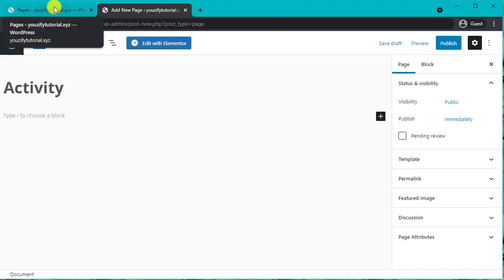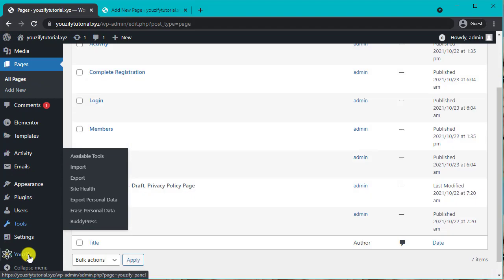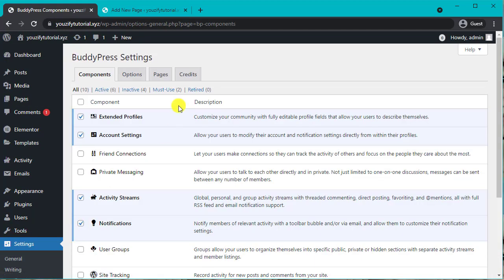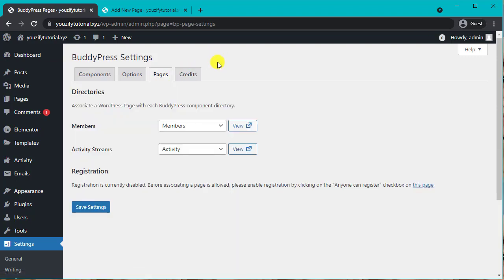Next, go to Settings, choose BuddyPress, and then choose Pages tab. Next, set the activity streams to your activity page. If you are done, please click Save Settings.